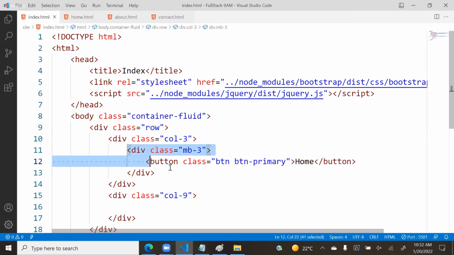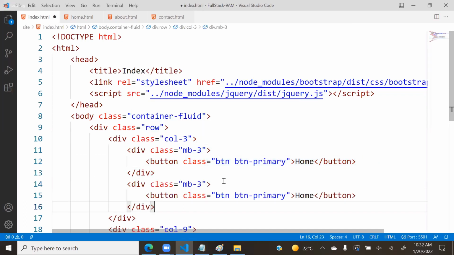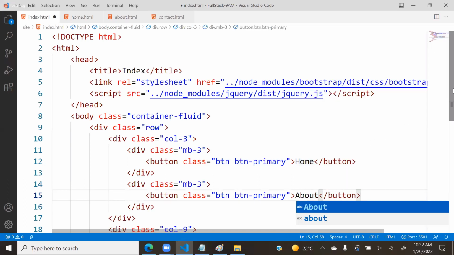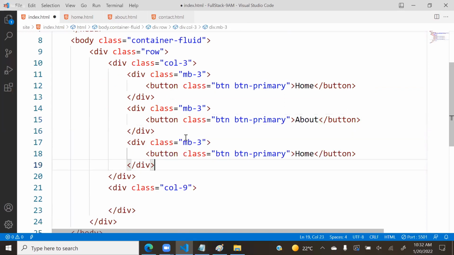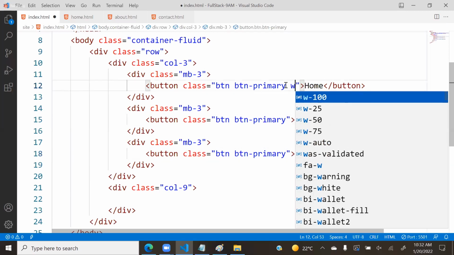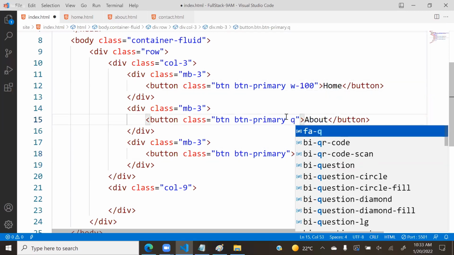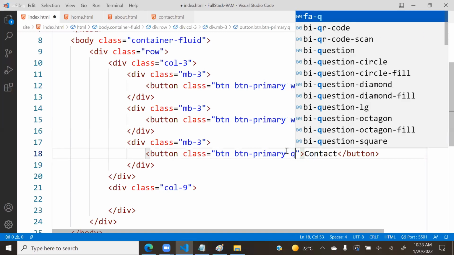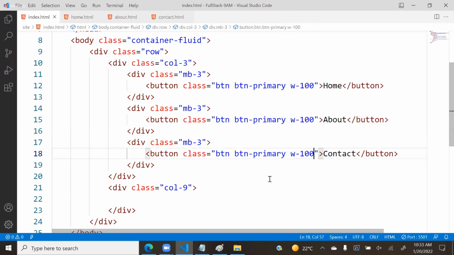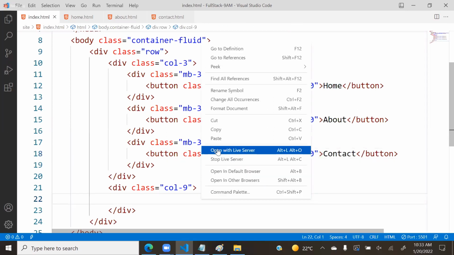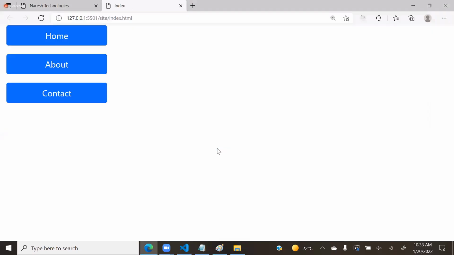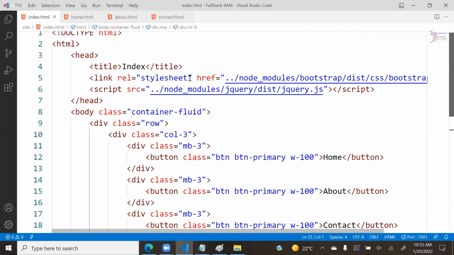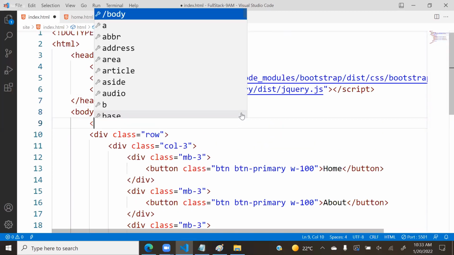Okay, now let's copy this. This is like the navigation menu. This is Home, and we have About, and we have another one, Contact. And w-100, w-100, the width I am configuring the same. Okay, now this is the index page design actually.